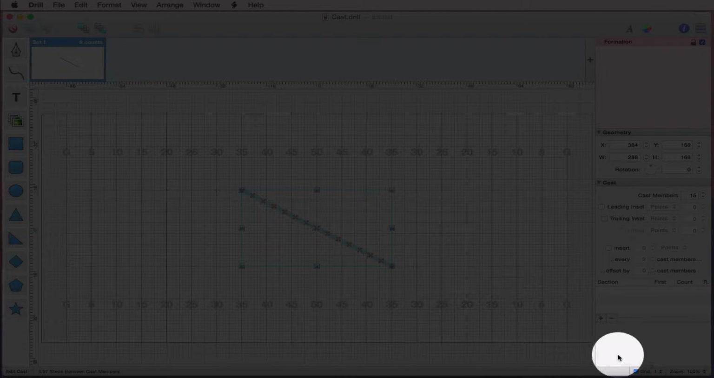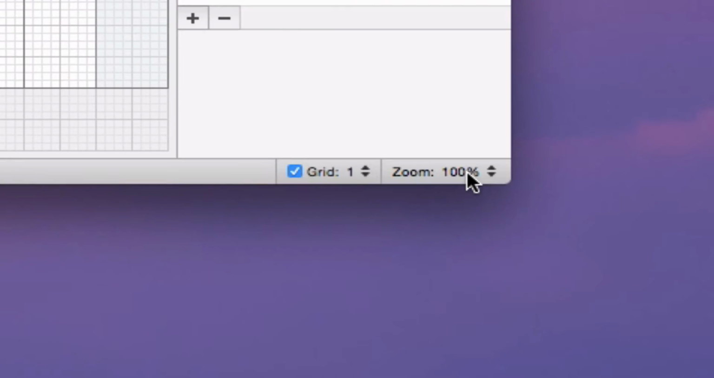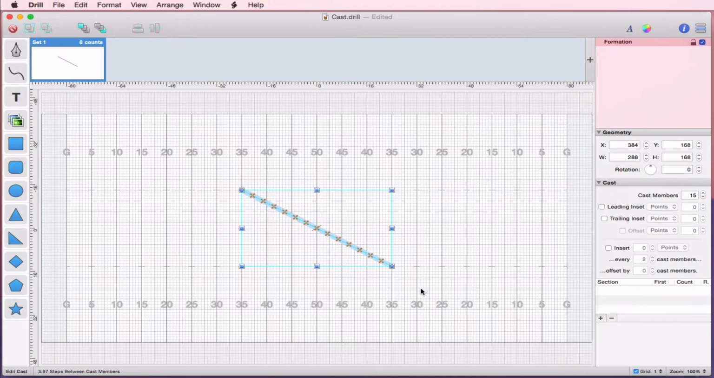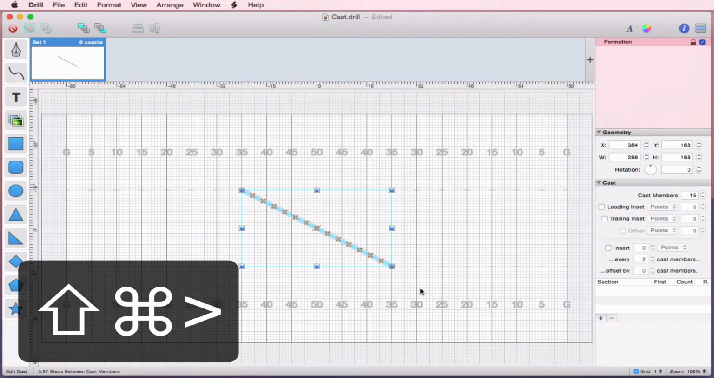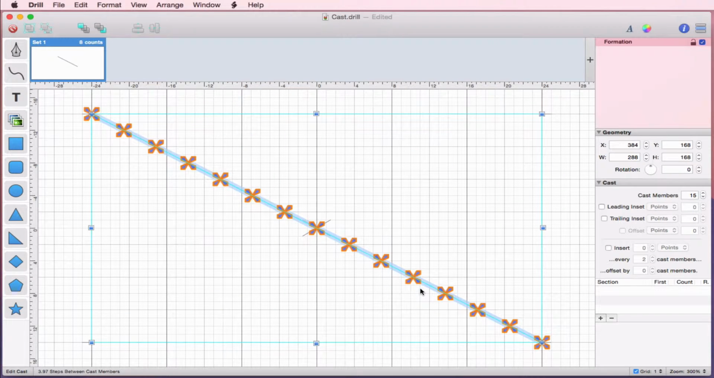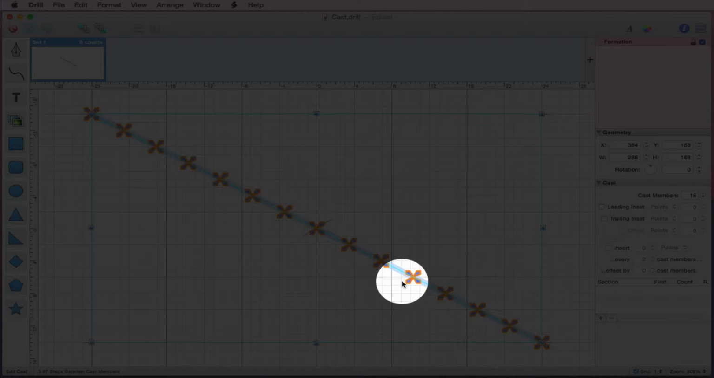I'm now going to zoom in on my formation path a bit. With the mouse, you can zoom by clicking on the Zoom pop-up menu on the bottom right of any drill document window and selecting the zoom scale. Another option for zooming is to use keyboard shortcuts. Shift-Command greater than zooms in. I'll use that keyboard shortcut 3 times to zoom in a bit here. Okay, you can see my simple formation path has several cast members by default. Cast members are represented, of course, by the small orange X's.